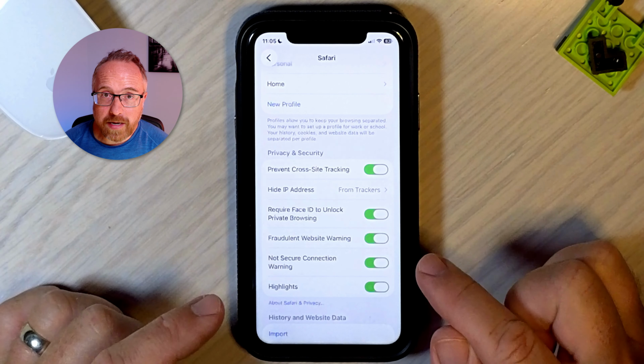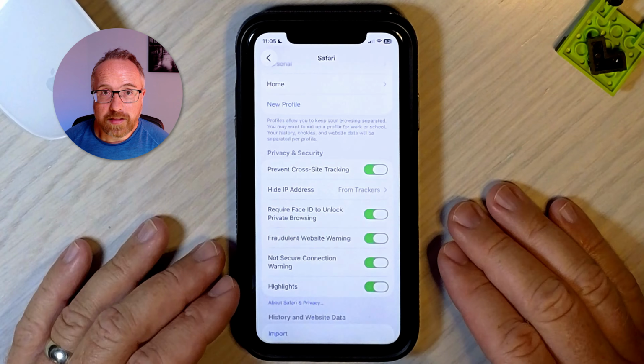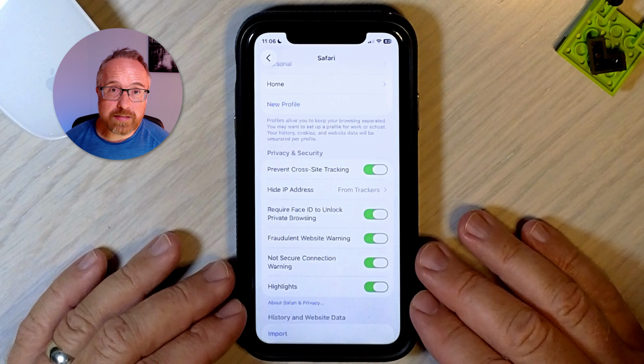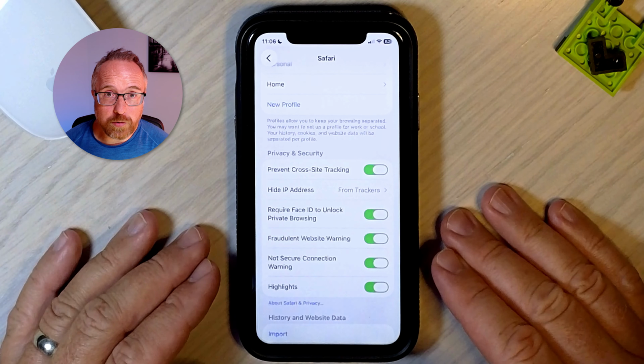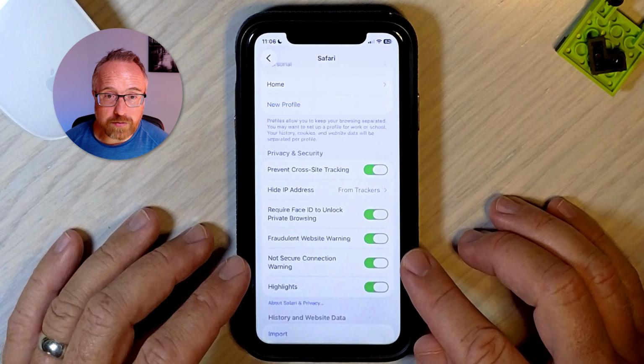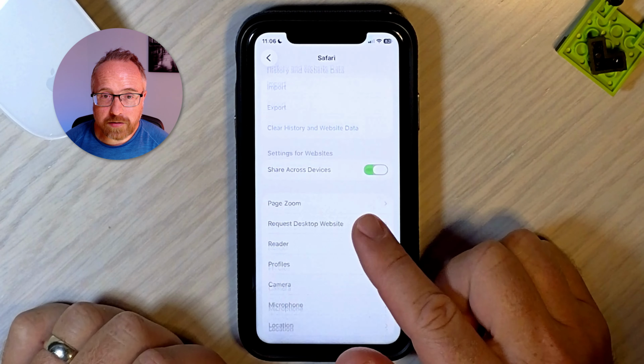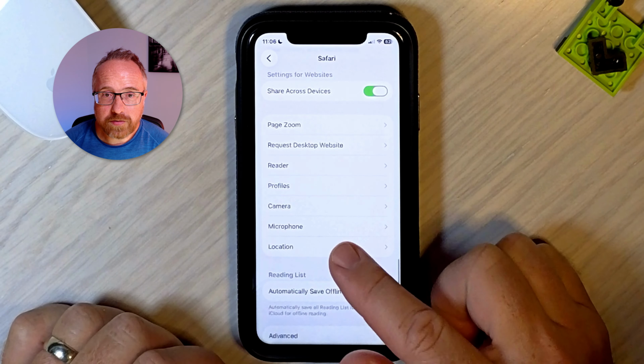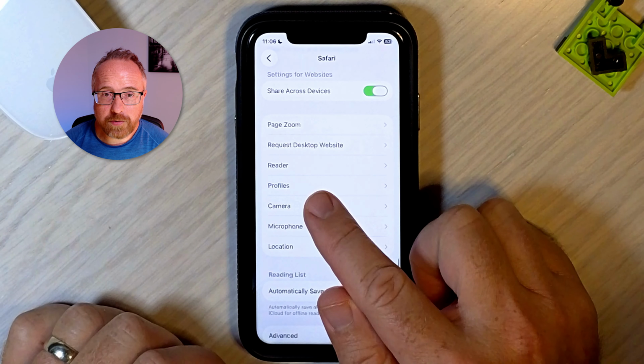So it's not necessarily that that website is doing something bad with your info. The problem is your credit card info could easily be intercepted by third-party actors. And so this warning is really good to have on. Next, if we scroll down a little bit, we have camera, microphone, and location.